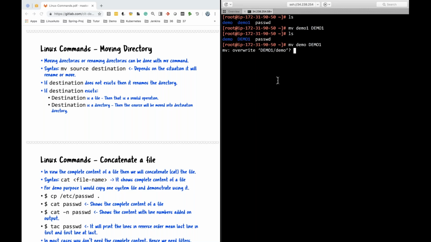Previously it was copying inside the demo directory. Now it is completely moving into that particular directory. So it all depends upon the destination. If the destination exists, and if the destination is a file, that's an invalid operation. Okay, I'm pressing Ctrl+C to come out.